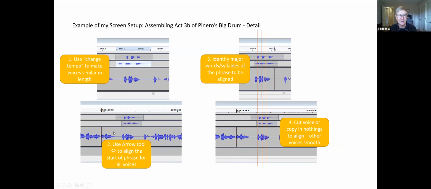So here's an example. I've got 2 people who I'm trying to combine their tracks with the main voice here on the main track. And this person talked very slowly. So I have to go to change tempo under the edit commands. And I've gone and shrunk that track down so that now it's about the same length as the other one. I use the arrow commands.